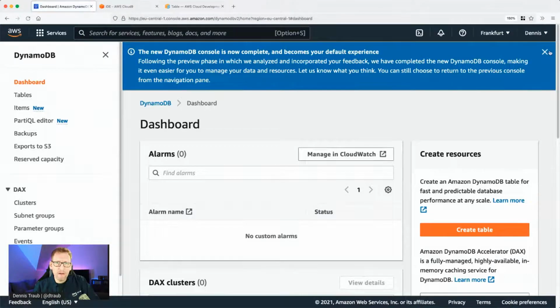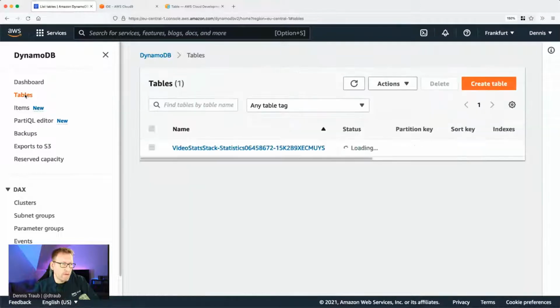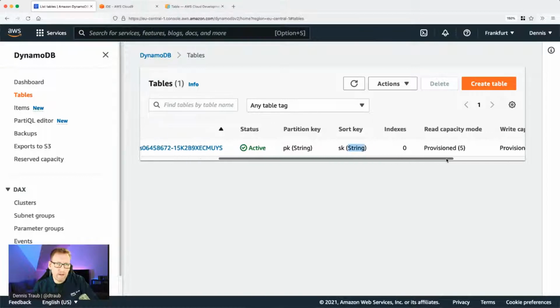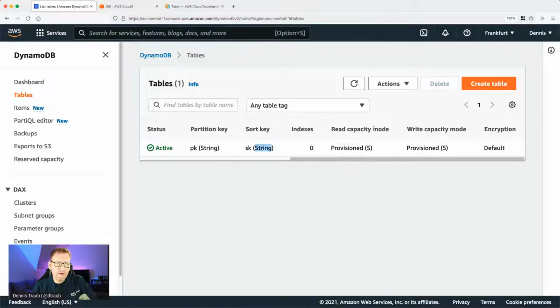And inside of DynamoDB, we have tables. We've got one table, and now it's called the Video Stats Stack, Statistics. It has a partition key with the name PK of type string and a sort key with the name SK of type string. We've got 5 RCUs and 5 WCUs, so 5 read capacity units and 5 write capacity units deployed. I'll get into what that is later today when it comes to actually writing and thinking about cost.